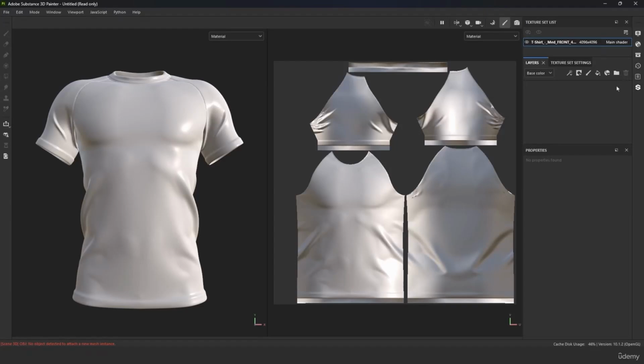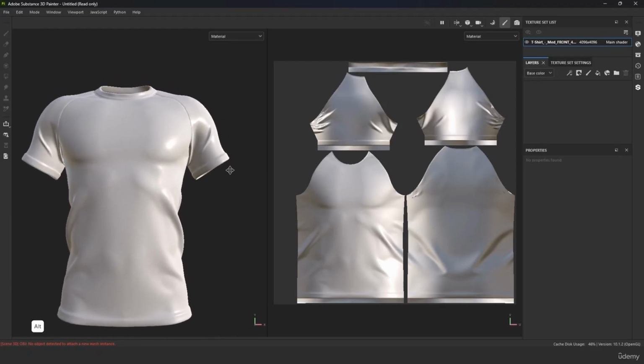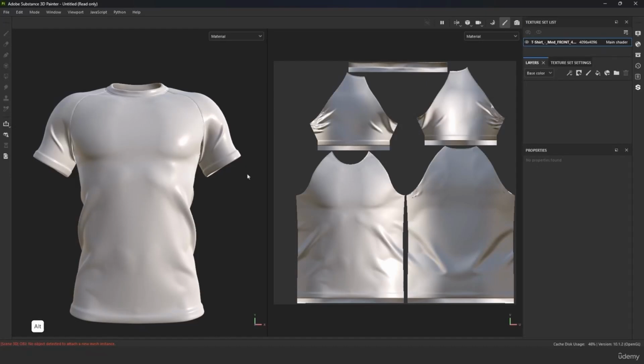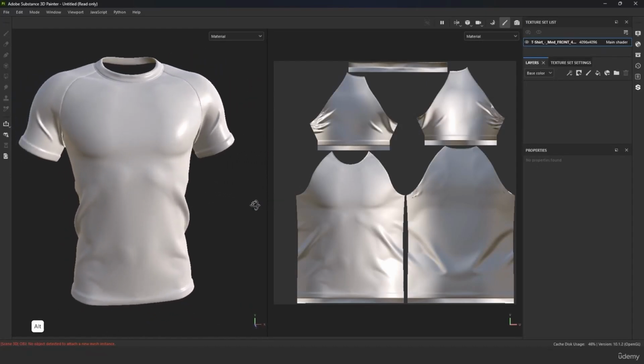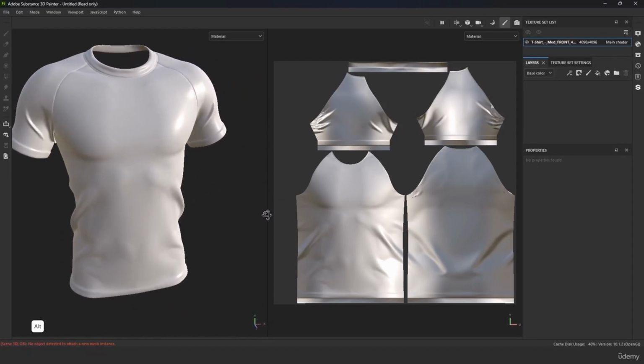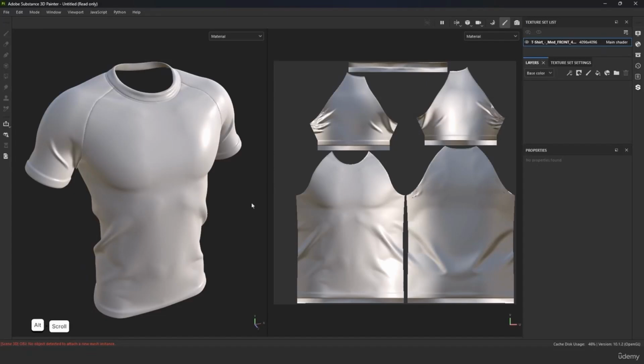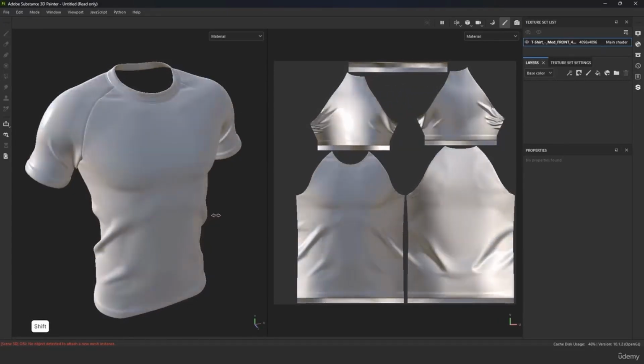Okay, before we get started, let me show you how to navigate this window. By holding the Alt key and the middle mouse button to pan, and Alt plus left mouse button to rotate, and Shift and right mouse button to adjust the light angle in the scene.